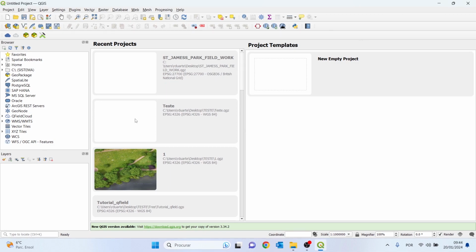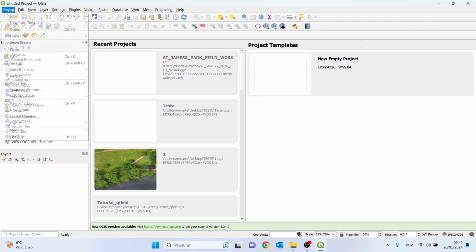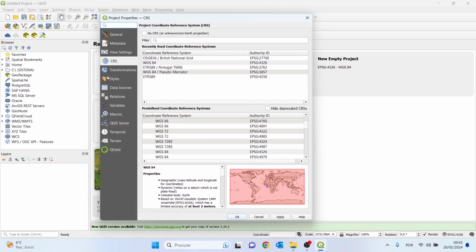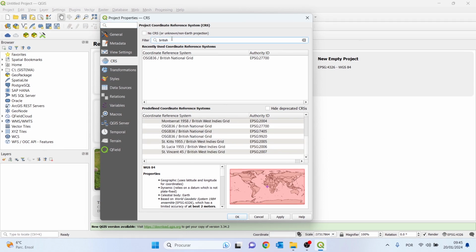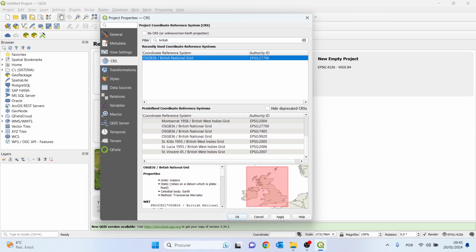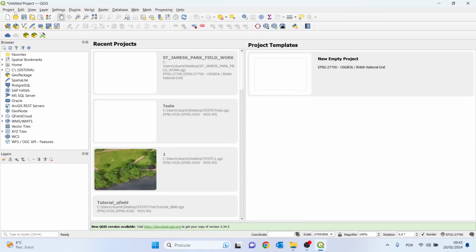Let's wait a little bit. So the project is open. And now we are going to give some coordinates to our project. For that, we are going to Project, Properties, and we will choose the British coordinate system, because we are going to work on St. James's Park, London. Click Apply and OK, and let's save the project.